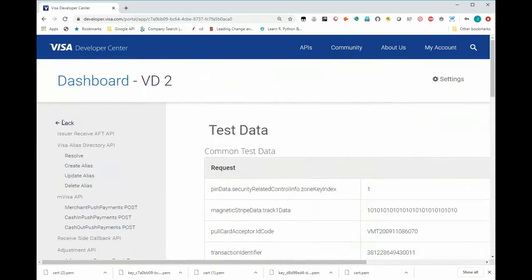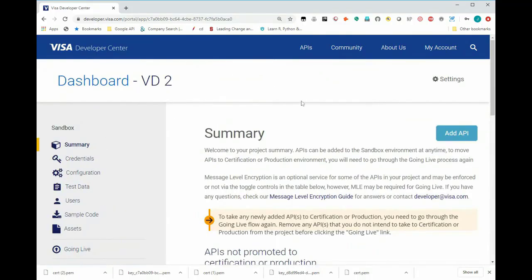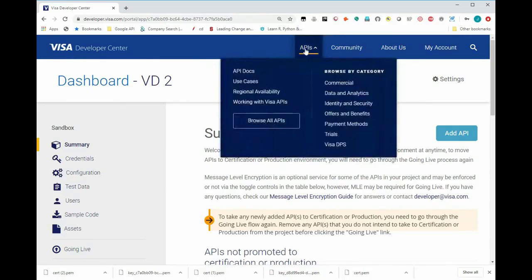But let's go back and get the Hello World going. In this case, I have to click on the API link, working with Visa APIs.